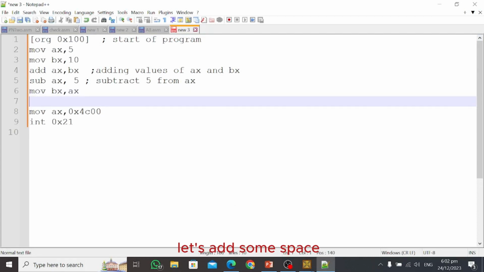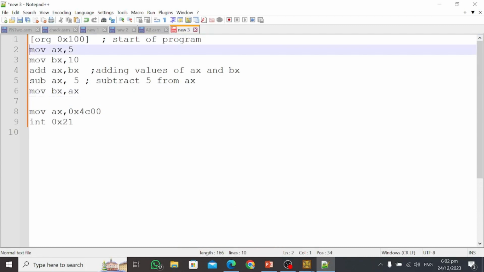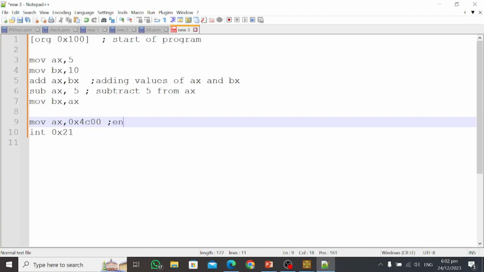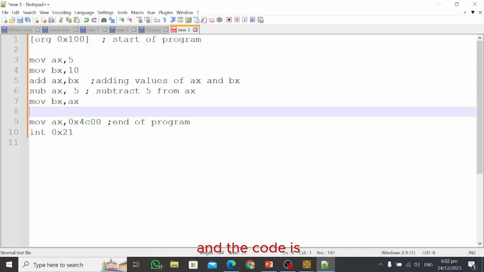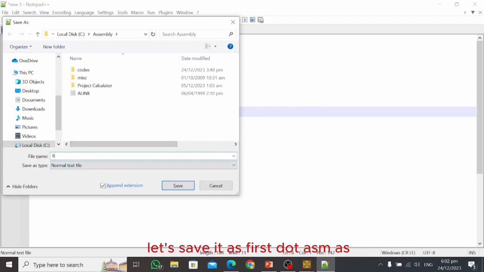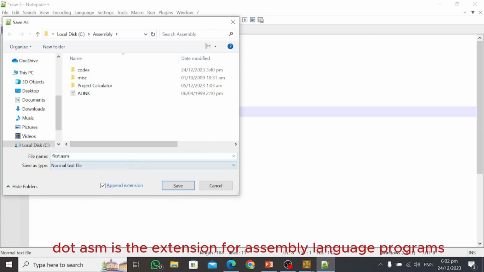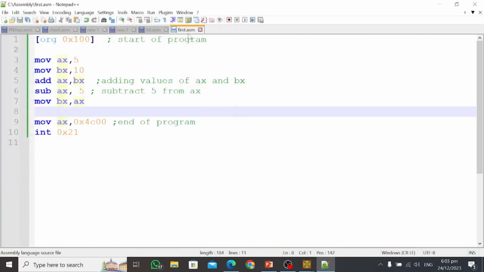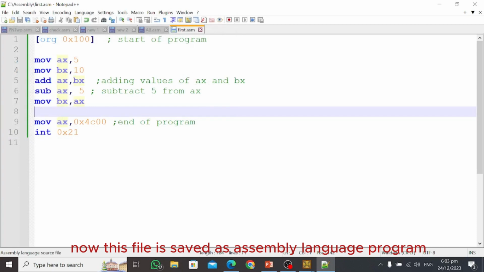Let's add some space. So you can see this is the start of the program, this is the end of the program, and the rest of the code is the body of the code. Let's save it, Control S, as first.asm, as .asm is the extension for assembly language programs. Now this file is saved as an assembly language program.